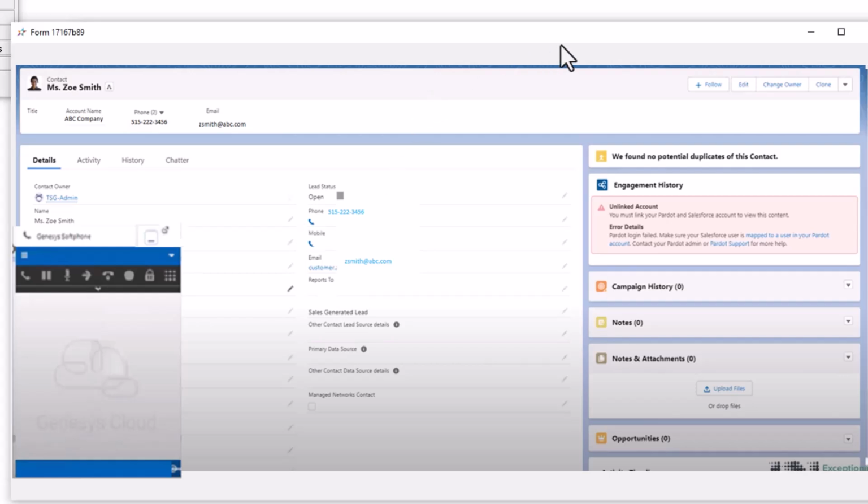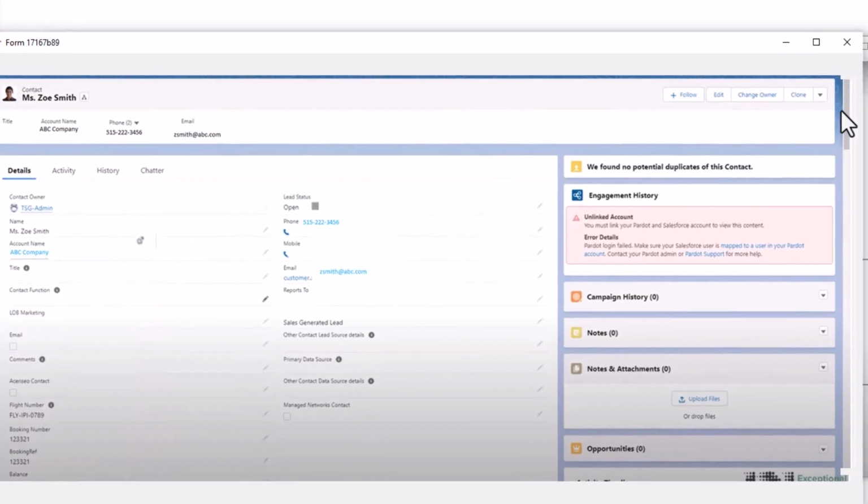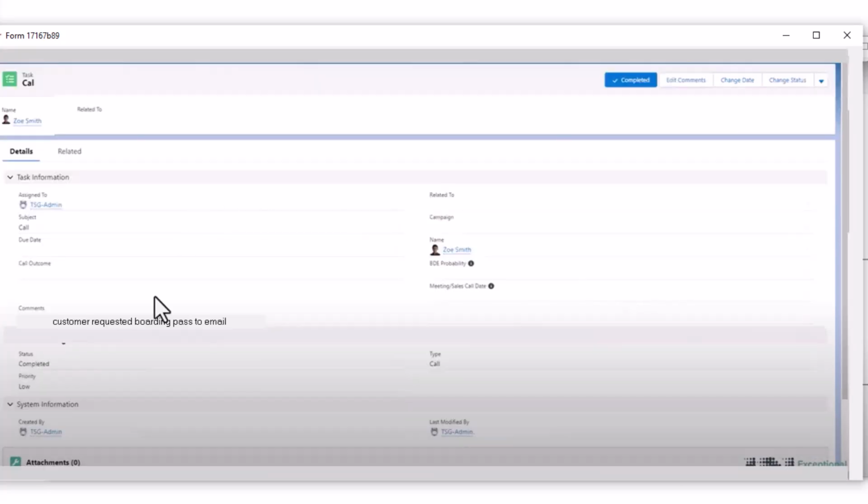Nice work. Now minimize your Softphone to review where the actions for this call are stored in your Salesforce record. To see where this activity is stored, slide the scroll bar on the right side until you see the activity timeline. You can see your call was recorded. Click on the hyperlink of the top item to view your notes. You will see the notes you entered from the call here in the comments section. Click on the customer name to get back to your main screen.